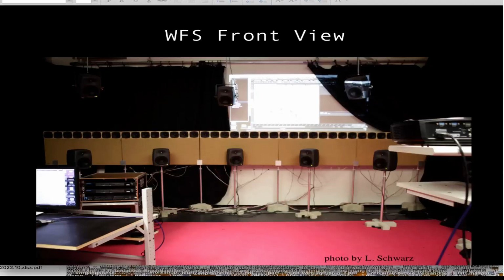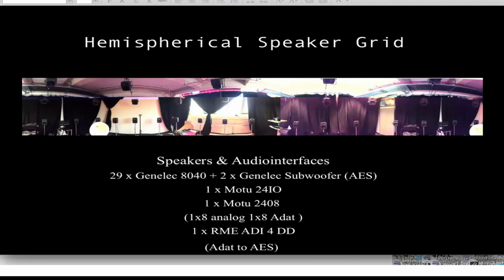In this image you see the setup of speaker cabinets close to the wall, and in front of these WFS speakers you see the Genelec 8040s for the ambisonics and high order ambisonics grid. As a second audio projection environment, we wanted to establish a hemispherical speaker grid. For that we used a range of speakers and audio interfaces.